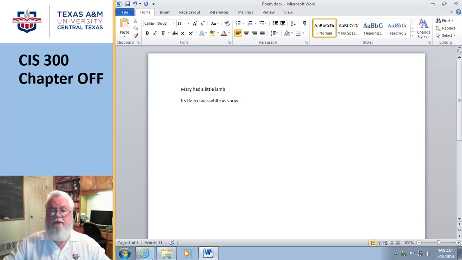Okay, if I was just to do save right now, I would save it back to the original document. I only have one document. It's called Poem, which is probably exactly what you wanted. But what if you wanted to save this as something else? I wanted to leave the original one alone and create a second one that had both lines.